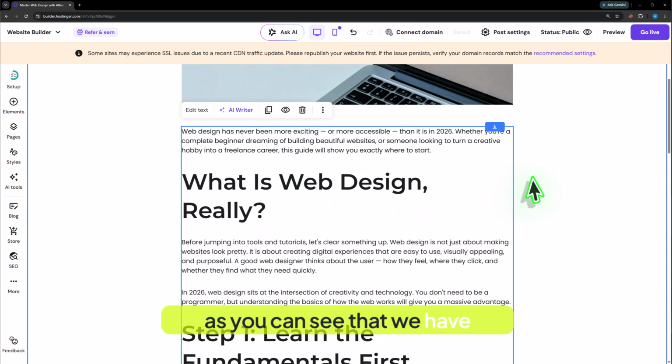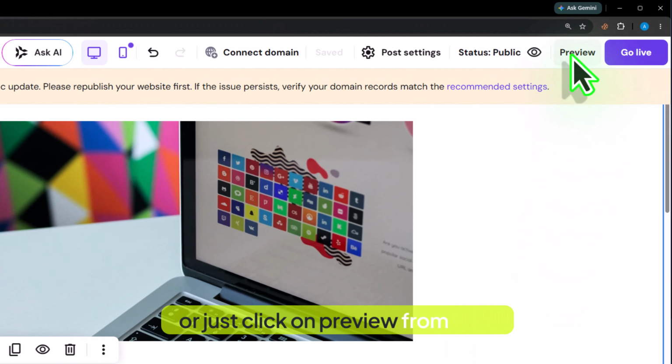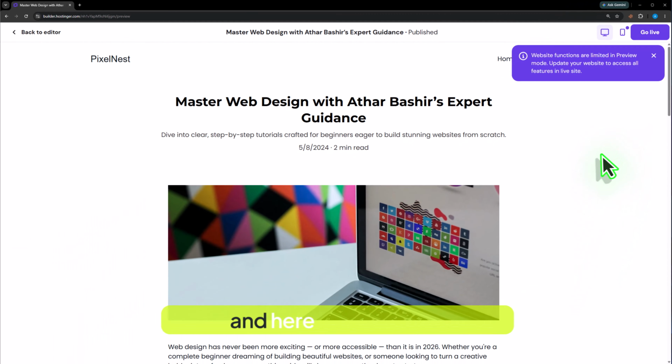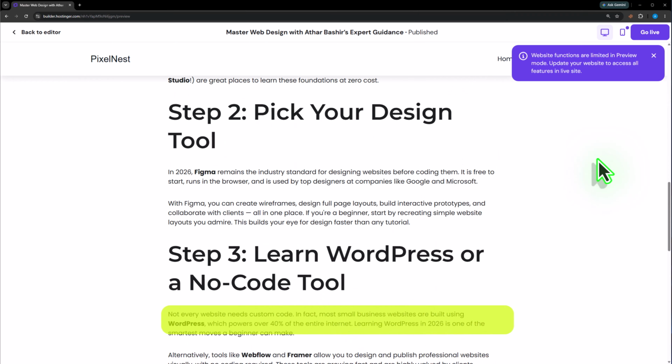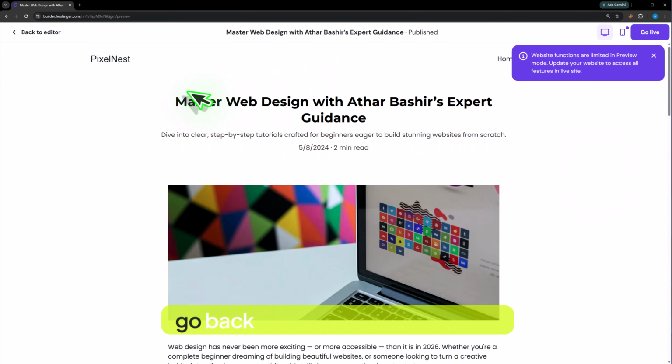And as you can see that we have added our blog post text here. To change the live preview of your blog post, just click on preview from here. And here you will see it. To go back to editor, click on back to editor from here.